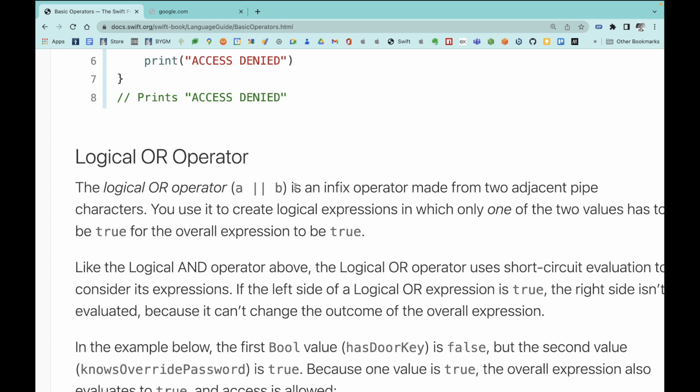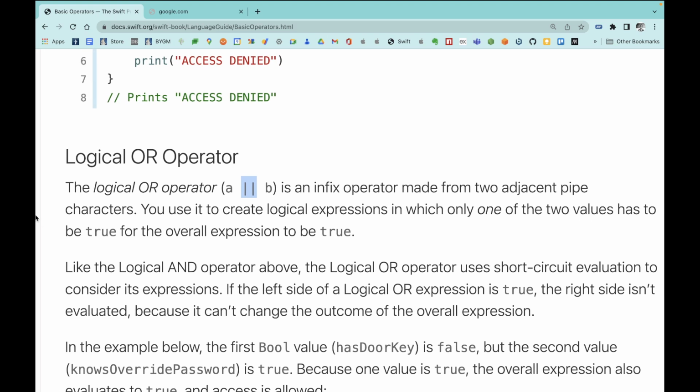The logical OR operator is a binary operator or an infix operator made from two adjacent pipe characters. Okay, so there's no space between the pipes. Okay, these are pipes, by the way. You can use it to create logical expressions in which only one of the two values has to be true for the overall expression to be true.